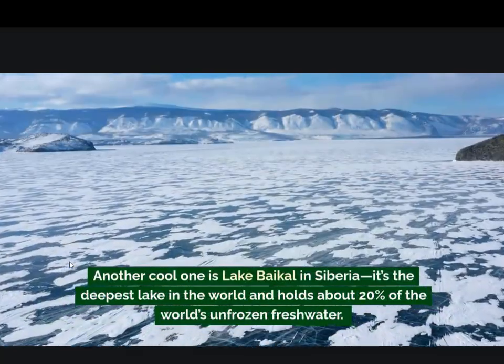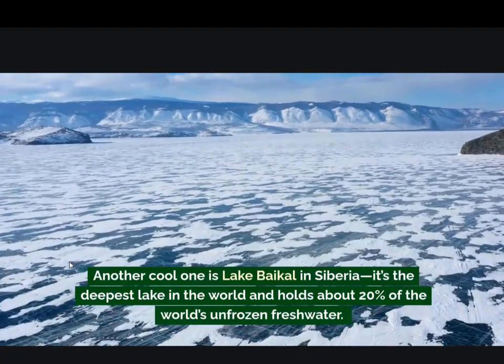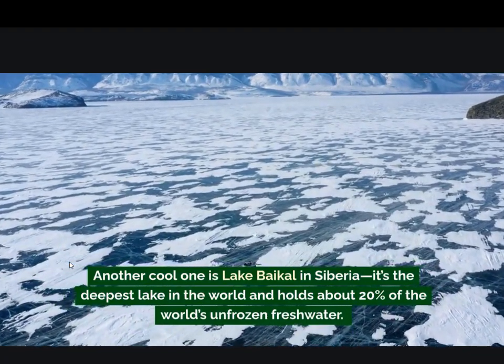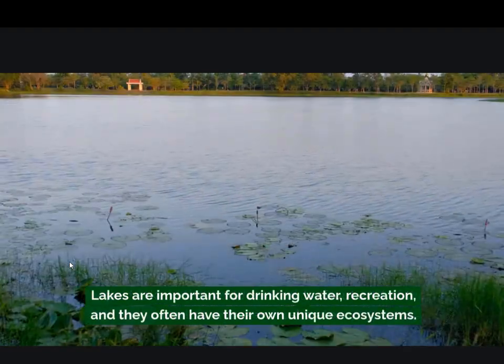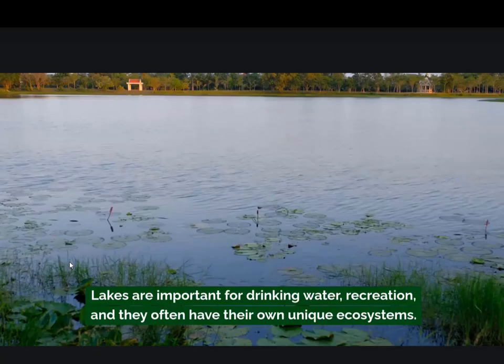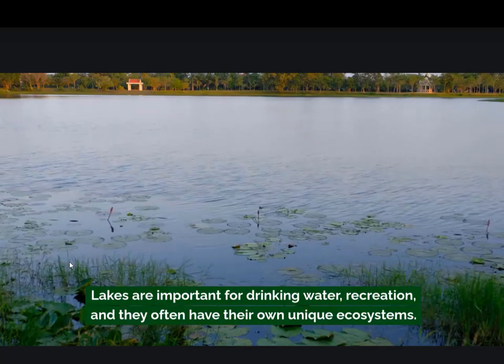Another cool one is Lake Baikal in Siberia. It's the deepest lake in the world and holds about 20% of the world's unfrozen freshwater. Lakes are important for drinking water, recreation, and they often have their own unique ecosystems.